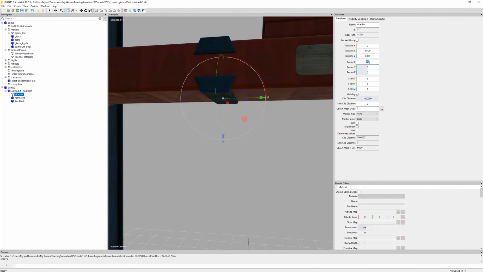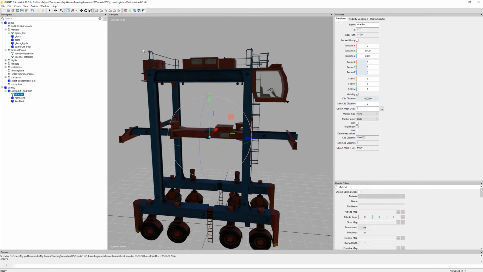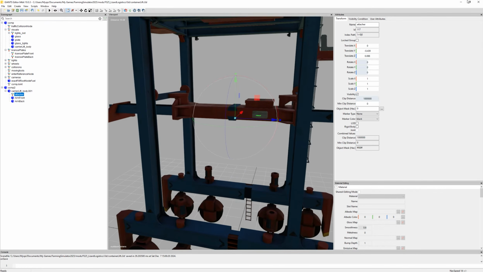We're going to need to make a container in order to actually test that. I don't have a container yet. I don't think anybody has a container in the game yet. That sucks.